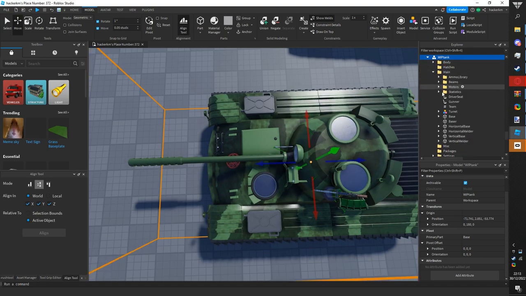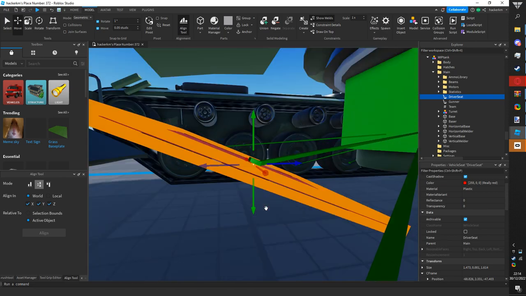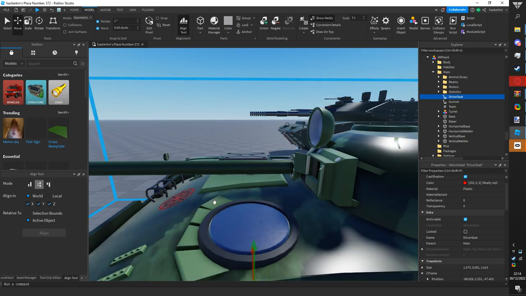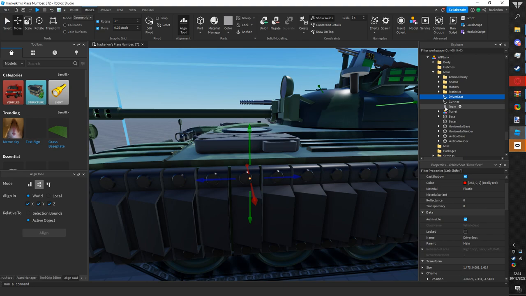Good thing about the driver's seat, it can be rotated, which means you can actually fit a humanoid better instead of his head popping out. I do advise rotating it, seriously.